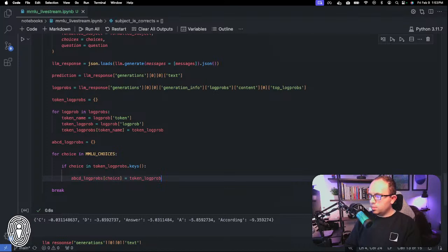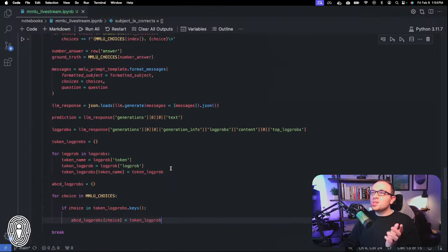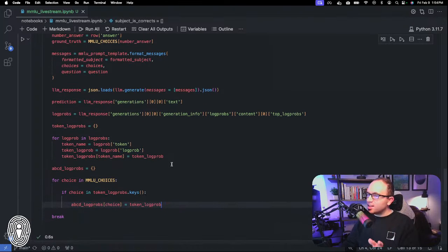Why do I feel like I didn't do that right? For choice in log prob dot keys. Hold on. Oh, it's because I didn't finish it. It's because I'm looking at my other screen, and I'm thinking, why does this not look right? And it's because it's not right. This is where I stopped right before this live stream started.